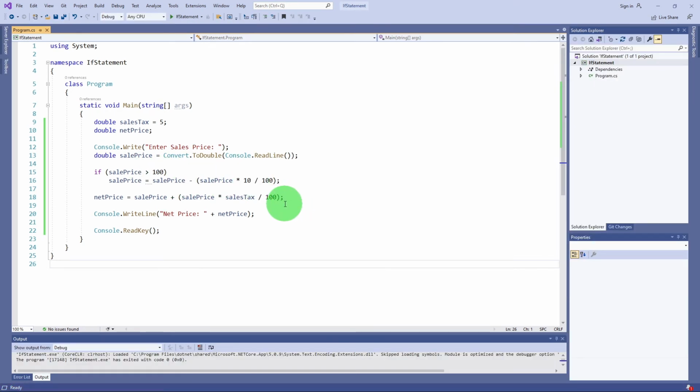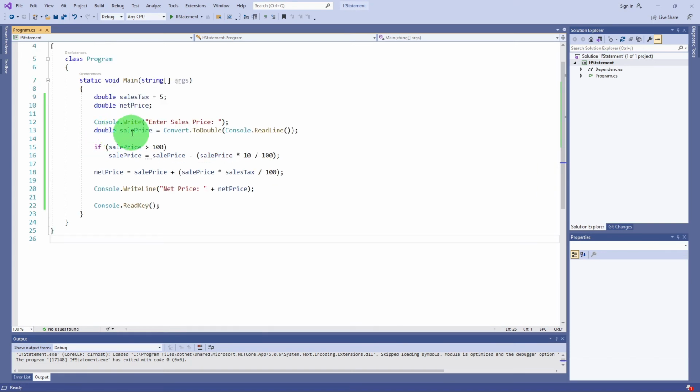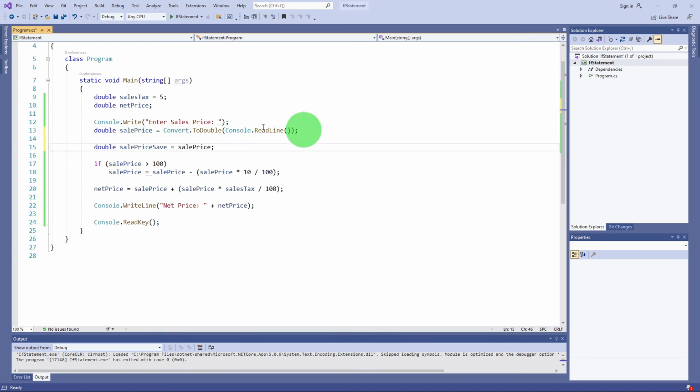Before I finish this video on the if statement, I wanted to show you if we can use the ternary operator in this program, and the answer is yes, we can do that. But first of all, we need to save this sale price because we are changing its value later on. So I will write another statement, double sale price save equal to sale price. So I'm just going to save this value. So after that I can change this value. That's fine. My original value will be saved in this variable.